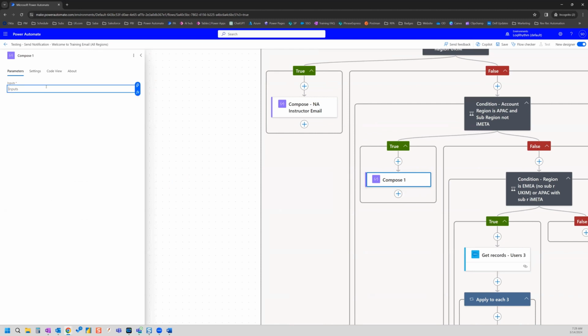And the first compose action is going to be another email. Now again, this is what I'm doing for testing. I'm putting my own email in here. Of course, when it's in production, it will have the actual instructor email in here. But for the sake of this tutorial, and of course protecting email information, I'm just going to use my own email.